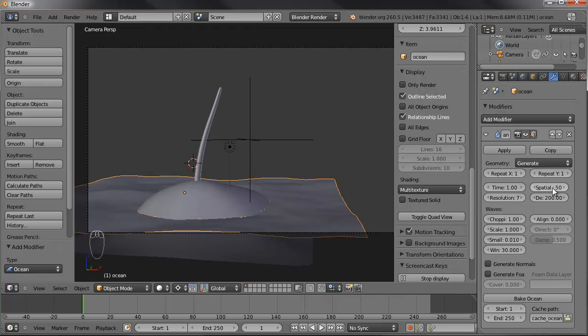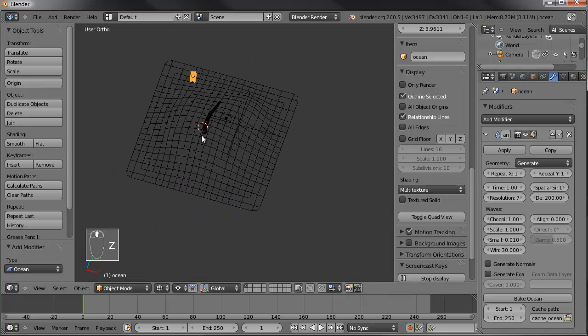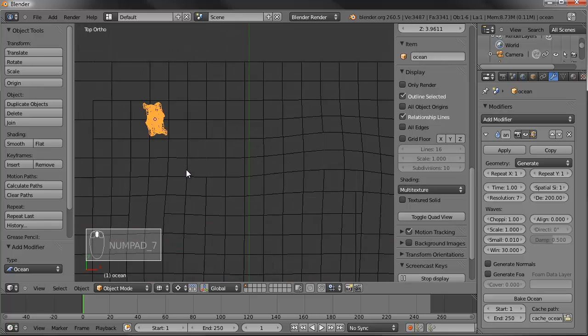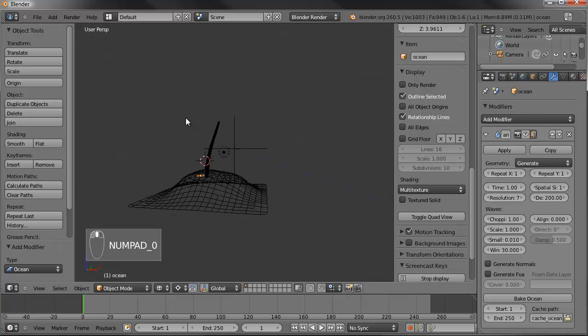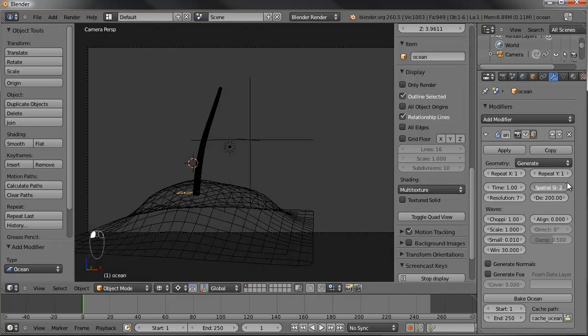Right now the spatial size is 50, which I believe is a multiplier of the original cube size. So if we put that down to 1, looking at wireframe view, down to a spatial size of 1, it's about the original size of the cube. So, look back through our camera. Let's put that spatial size back up. I have to turn that eyeball back on so we can see it.